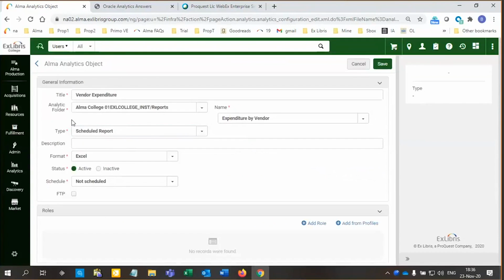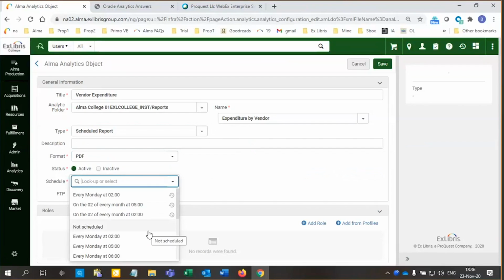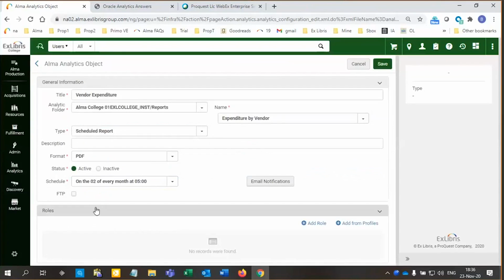As soon as I choose this option, we have a number of options opening out. What is the format of your report? I always like PDF. How often do I want this report to run? I'm going to say on the 2nd of every month at 5 a.m. in the morning. It could go FTP, but I'm okay with that, and I click save.